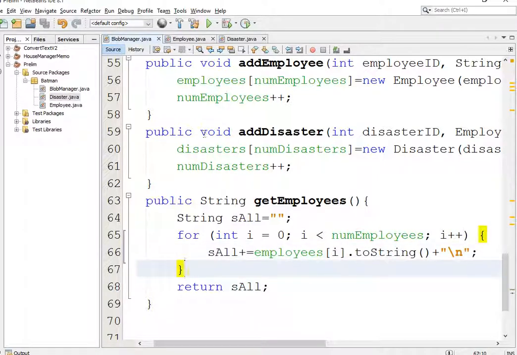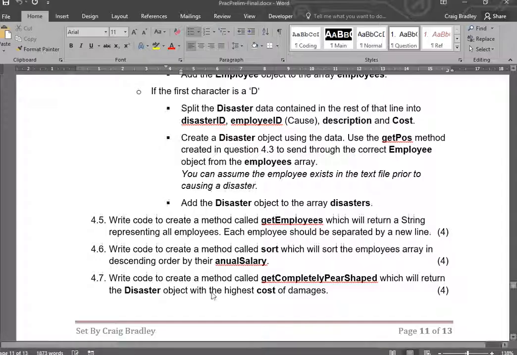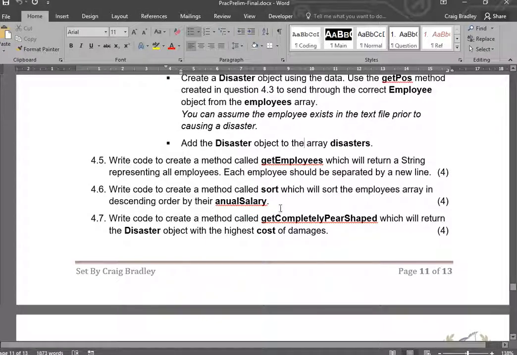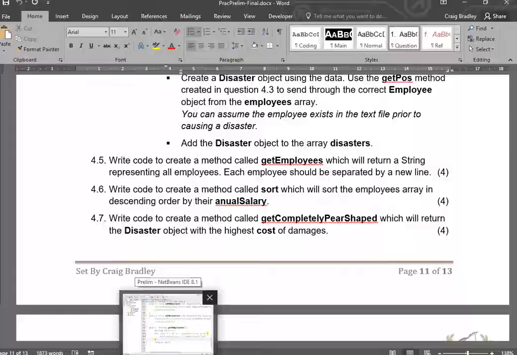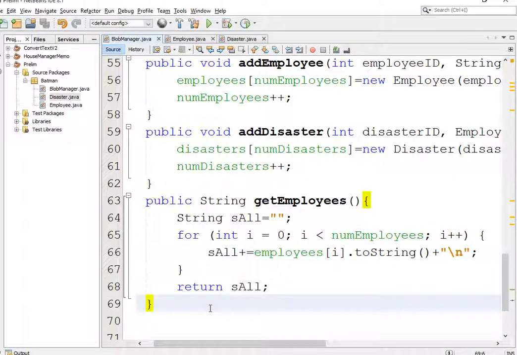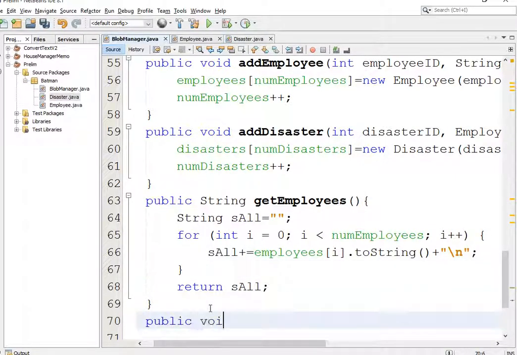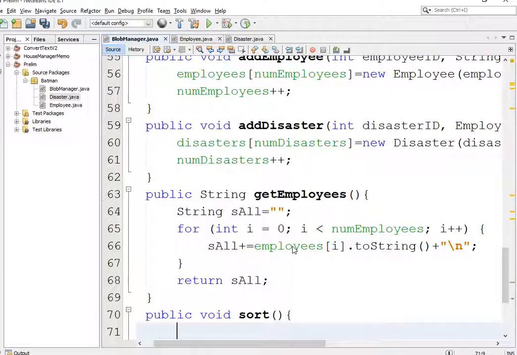So that's fine. Now the next question states create array called sort, which will sort in descending order according to annual salary. So we want the highest salary at first and the lowest at the end. So public void sort, and we're going to sort according to the annual salary.